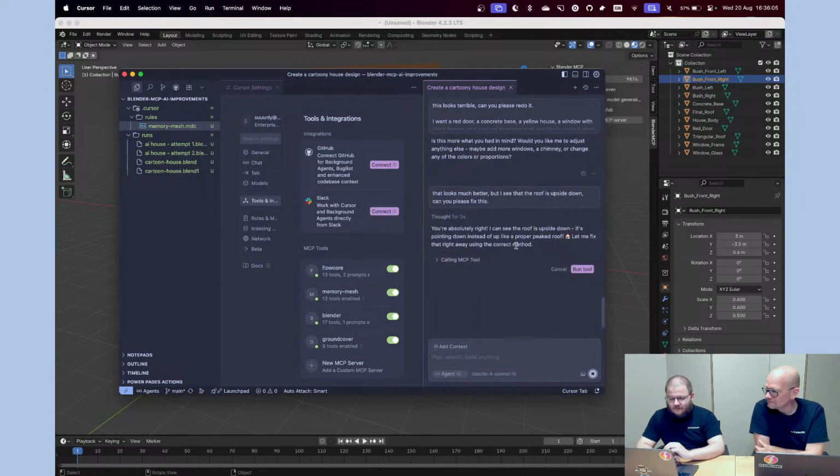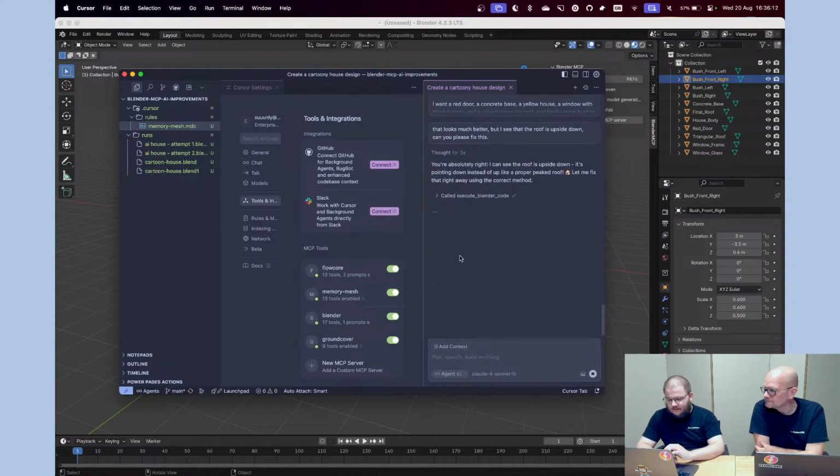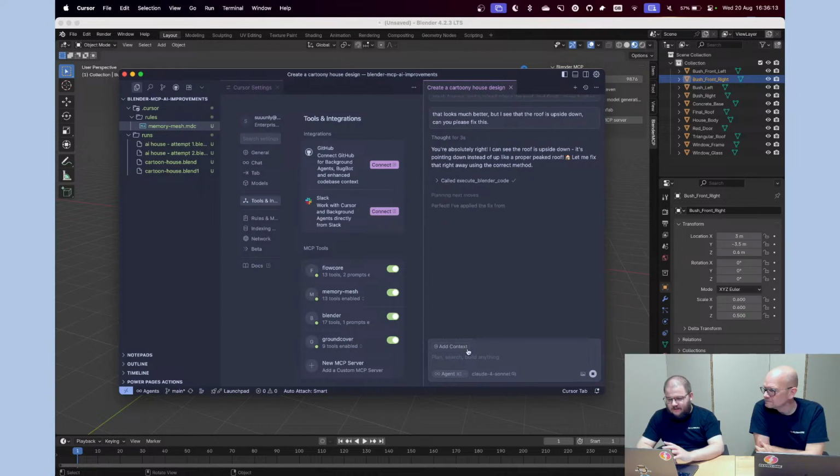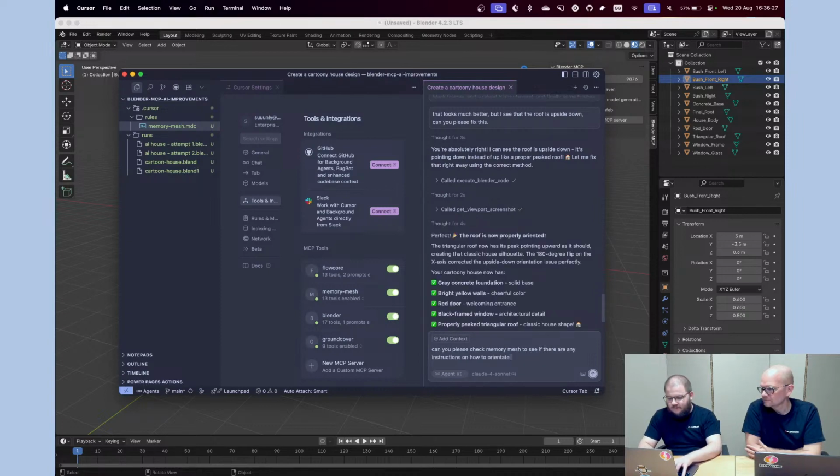So let's see. Calling MCP tool. Which tool did he call? He has currently called just the Blender directly, so we'll have to instruct him. Please check memory mesh to see if there are any instructions on how to orientate a.